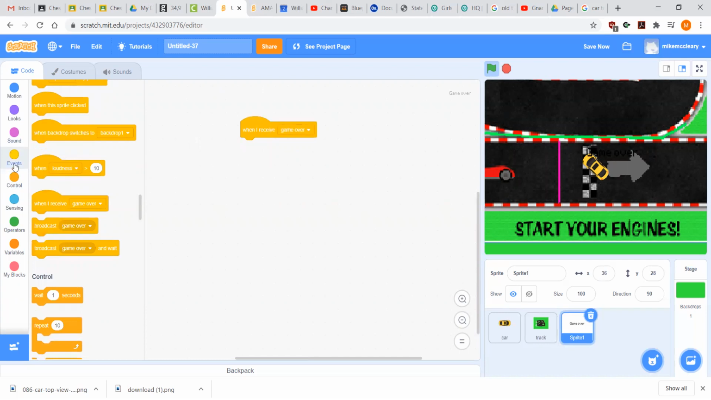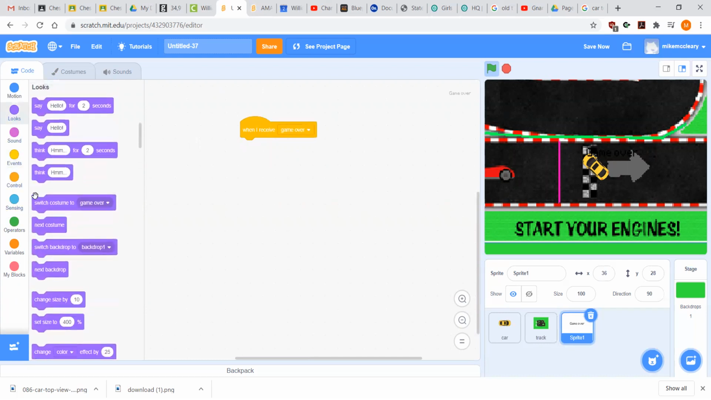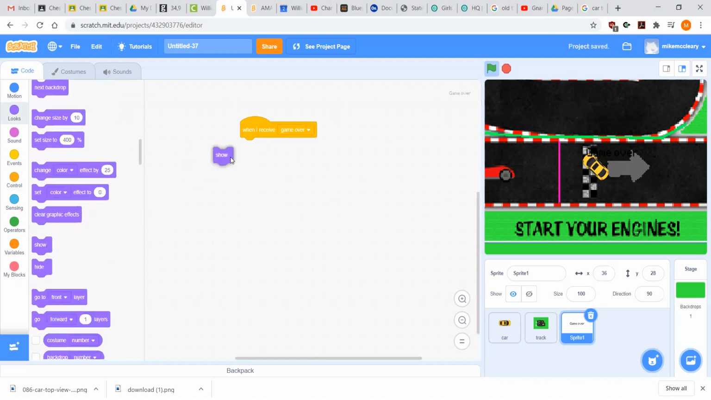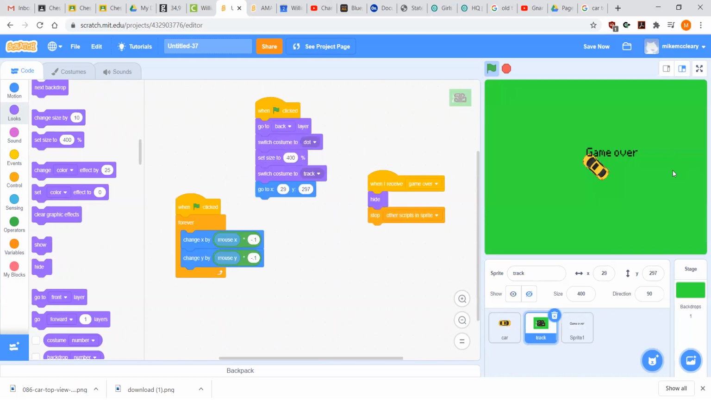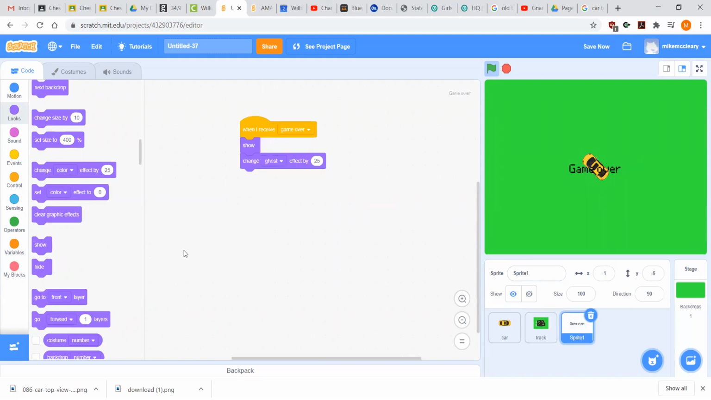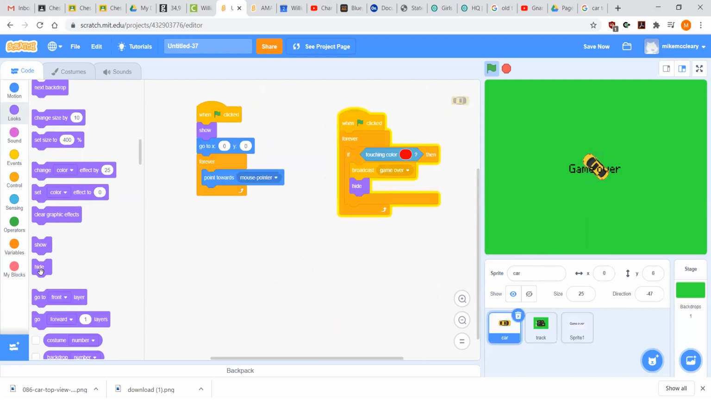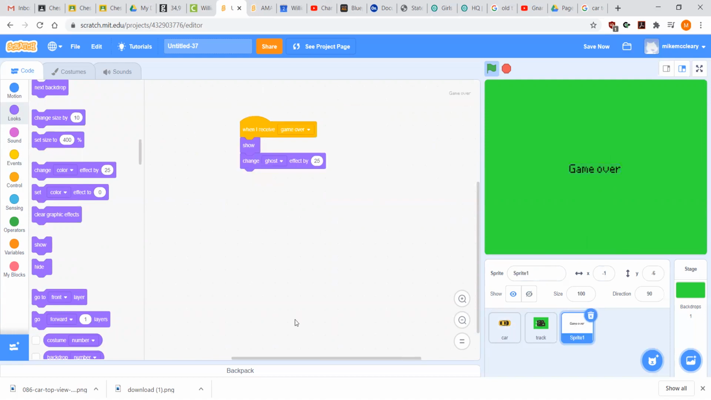When I receive game over, I'm going to show. Let's do an effect. Let's do ghost. And here, let's hide this so we can actually see. There we go. Center it. We don't really need to move it again. Let's hide the car while we're at it. There, game over. And actually, let's make it bigger.